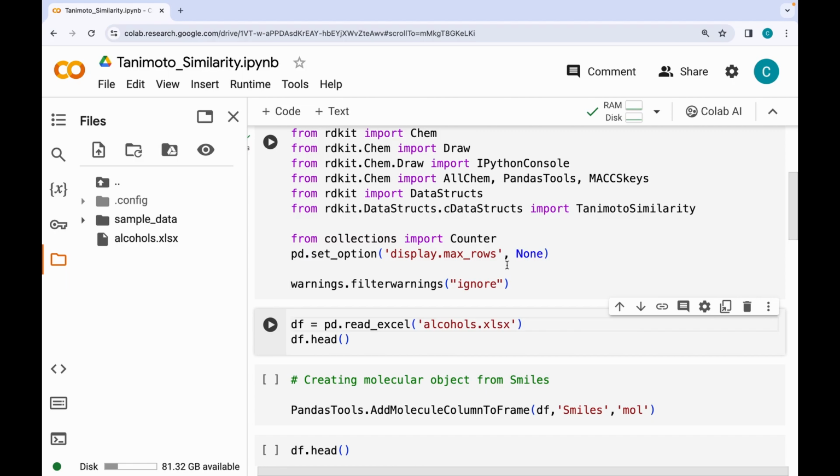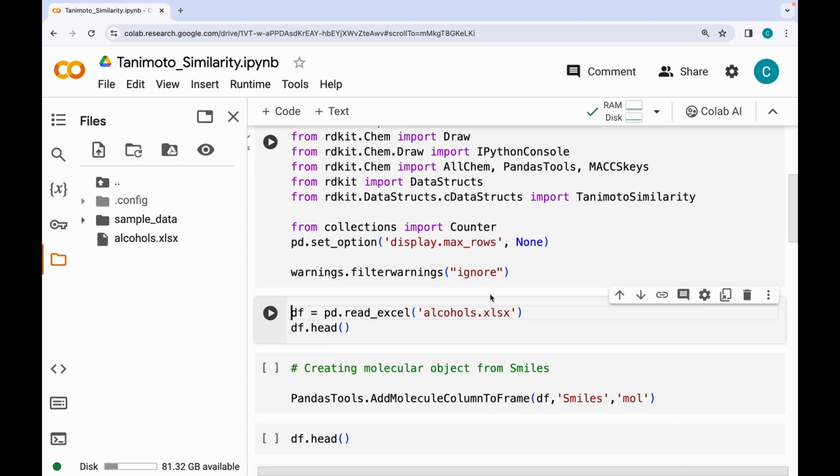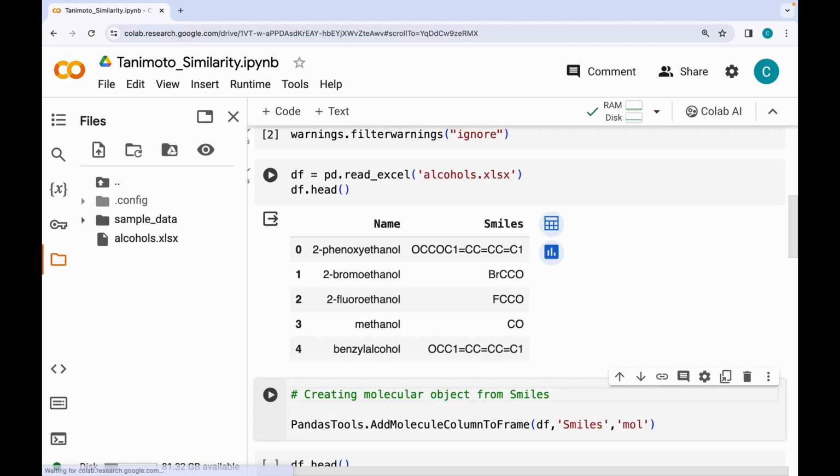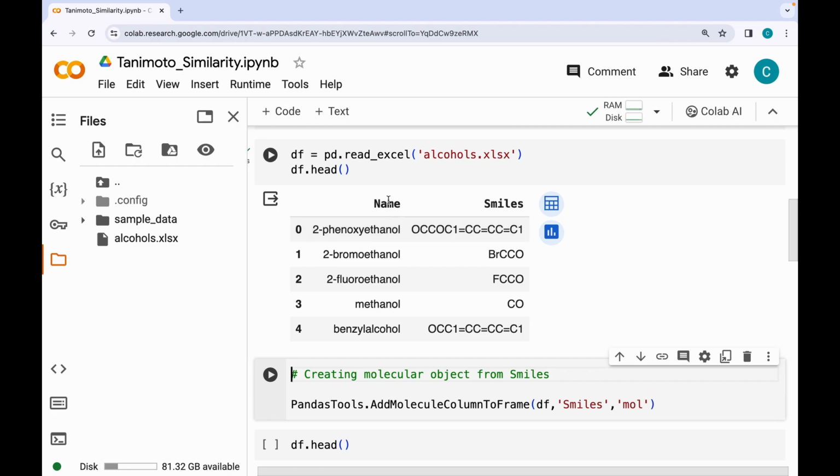After we have finished importing libraries, I am reading an Excel file which contains the name and SMILES strings of 100 alcohol molecules. So let me just read this and have a look at 5 data points. As you can see, this data set contains the name and the corresponding SMILES strings of these molecules.